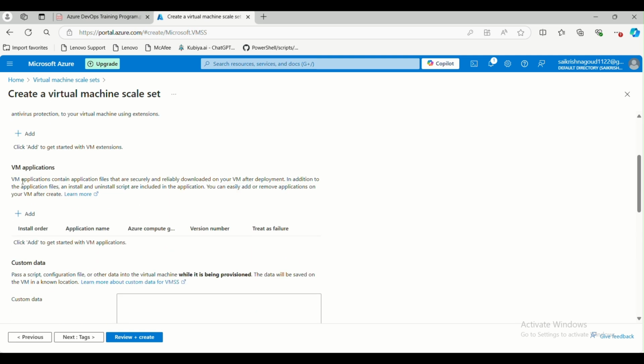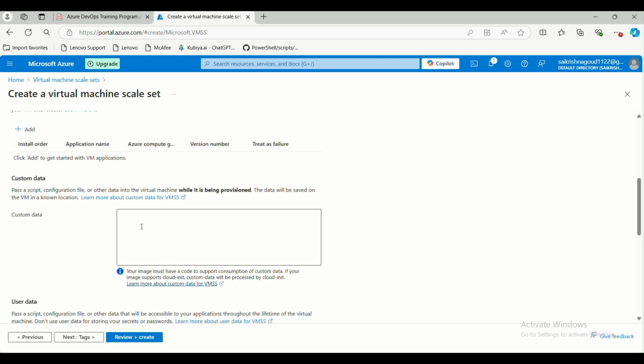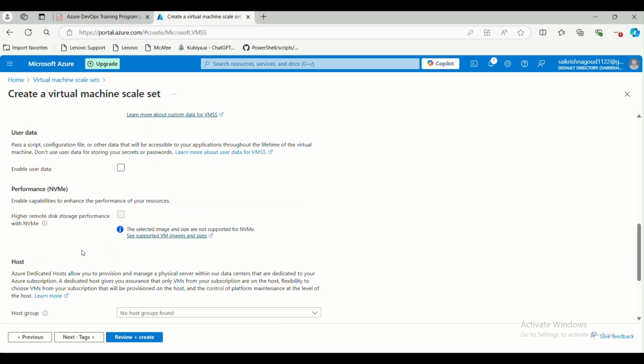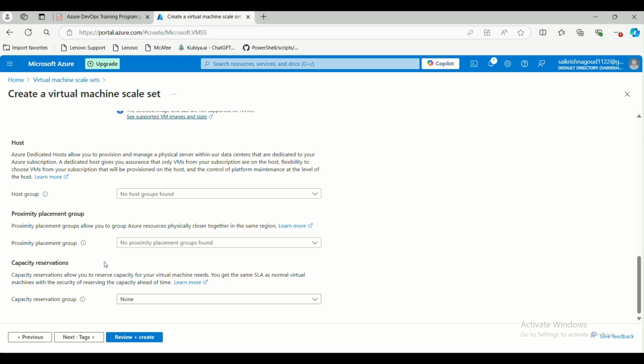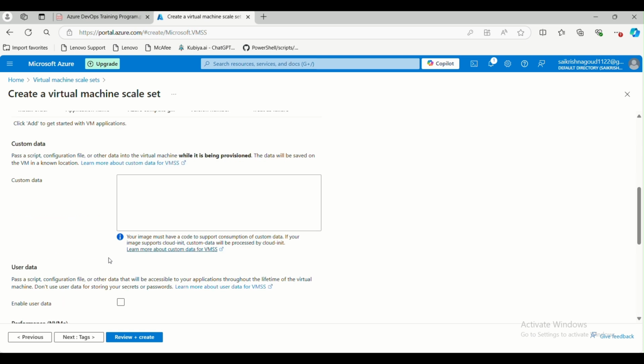And if you want to install any extensions, you can install it. Or if you want to install any applications, you can install it. Or if you want to run any query or anything, you can write it here. That's it. And then if you want to add this virtual machine scale set to your organization group, if you have any existing organization group created, you can add this virtual machine scale set to that group. That's it. This proximity placement group is not required, and this is also not required.